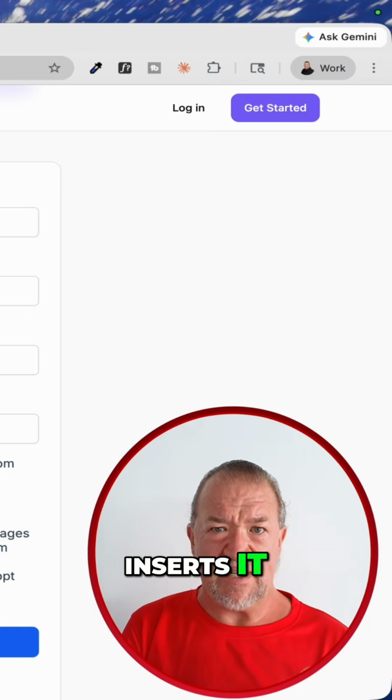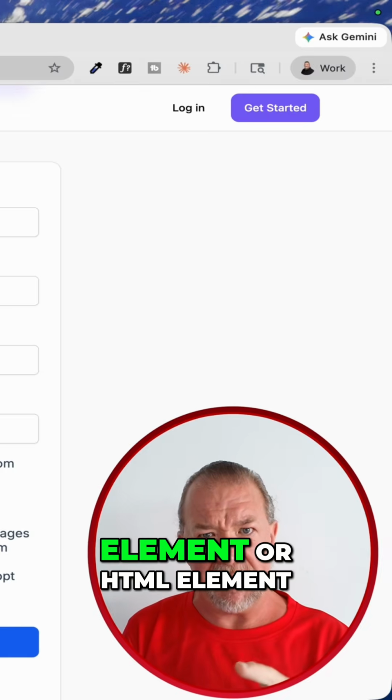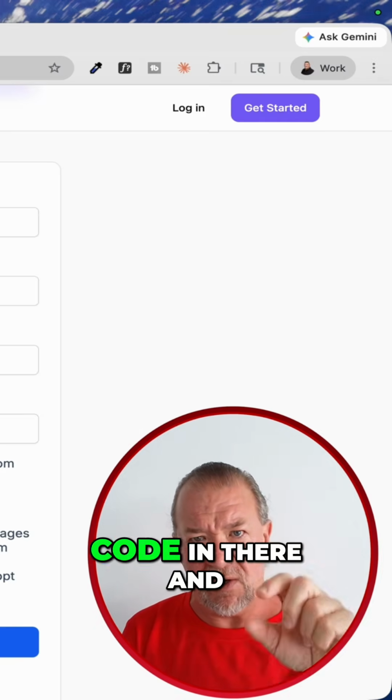And then when it inserts it, it's no different than if you're actually going to the website and dragging a code element or HTML element onto a page, opening up that editor, pasting the code in there and saving it.